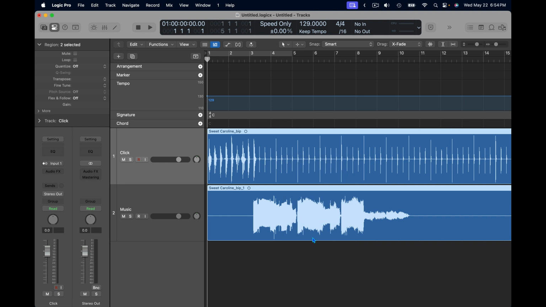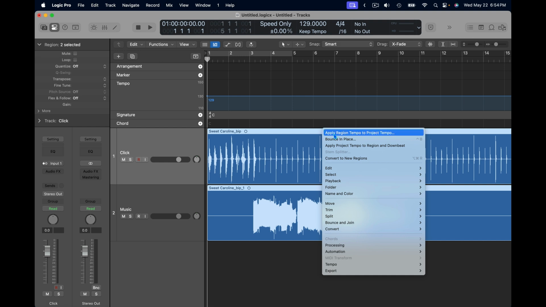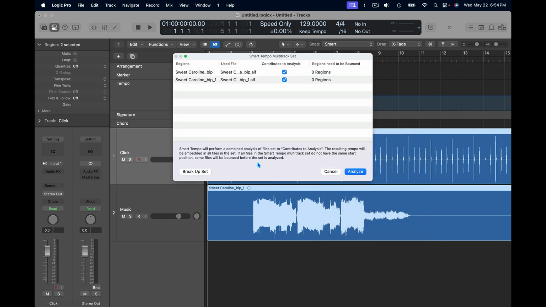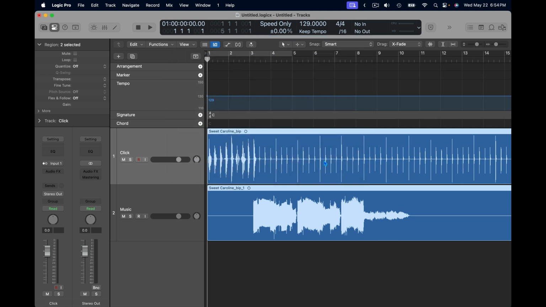If you're making a new track, you might have a bunch of stems in here. Select them all and right click on any of them, and under tempo, create smart tempo multi-track set. And then uncheck everything except the click. The regions aren't named properly anymore, but the first one should be the click. You only want the click contributing to this analysis. So it'll do beat detection only considering that, but apply that tempo map to all the selected regions.